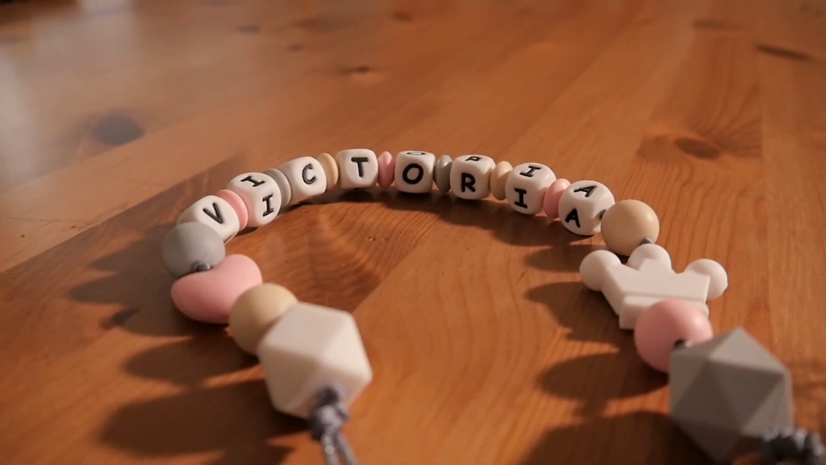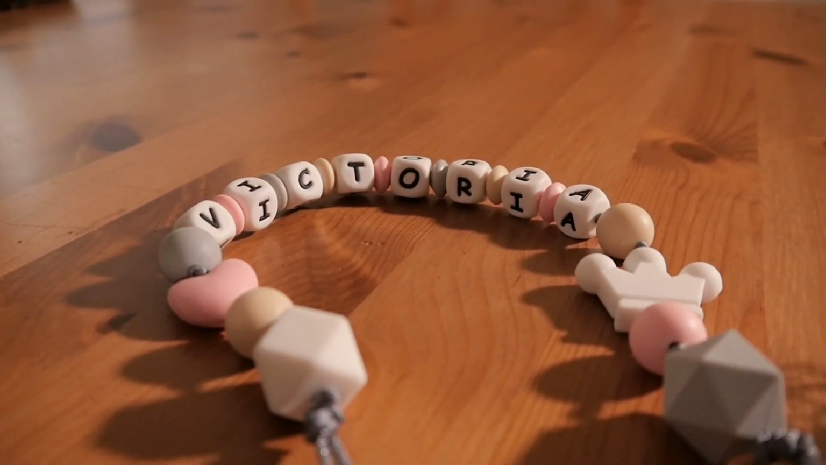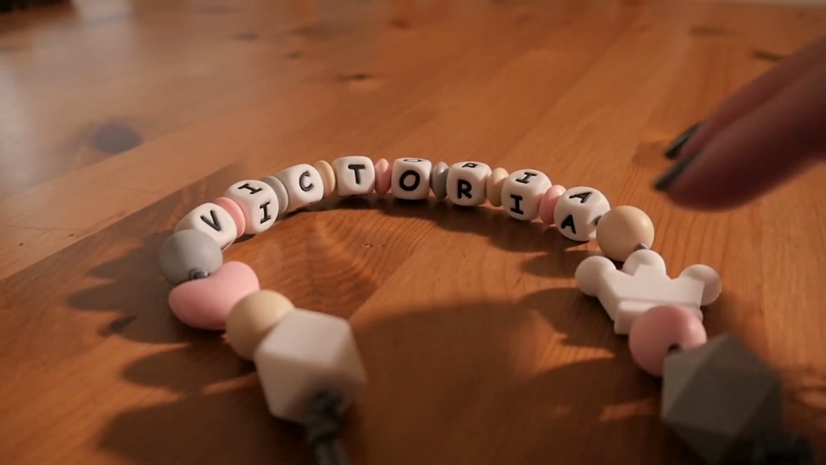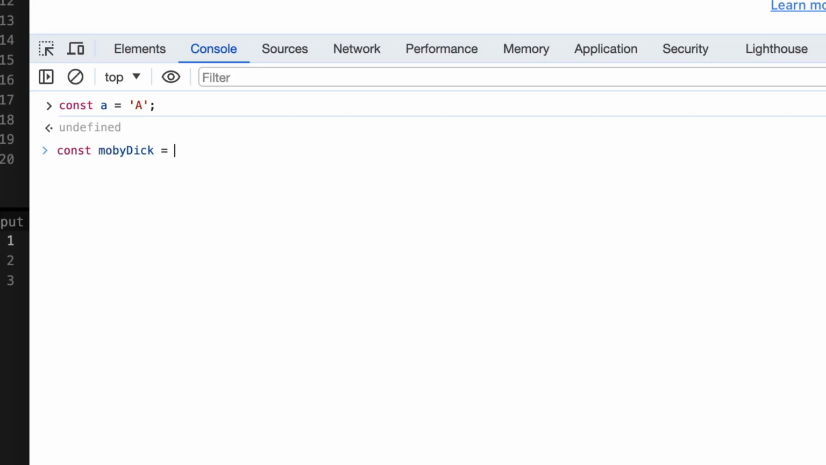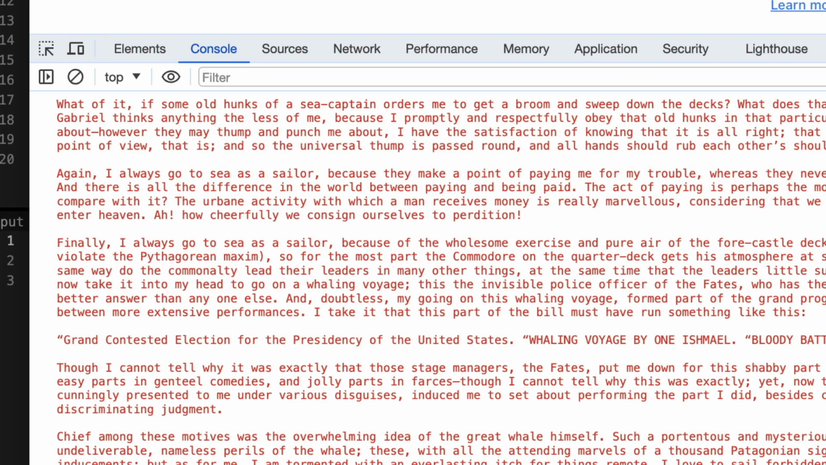Let's explore what a string actually is. Think of it as a necklace of characters strung together to form a line of text. In programming, strings represent text. They can be as short as a single character or as long as an entire book.